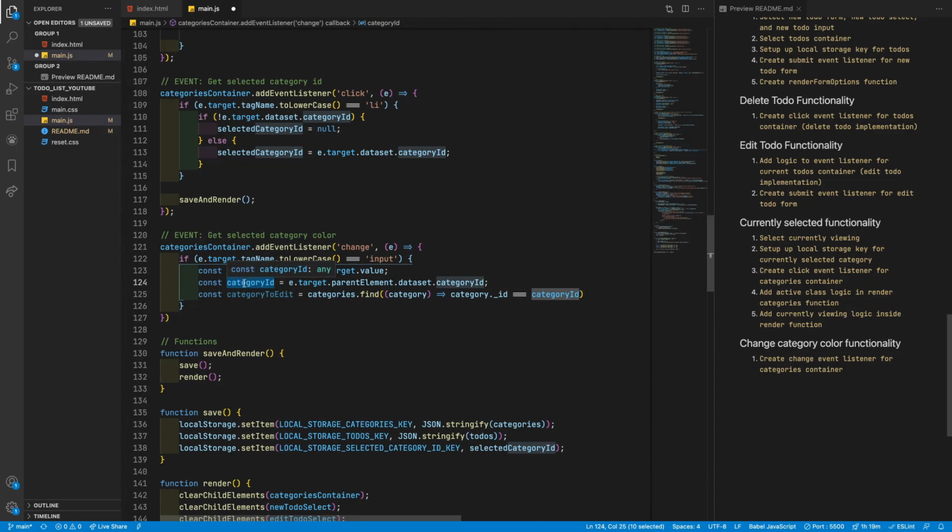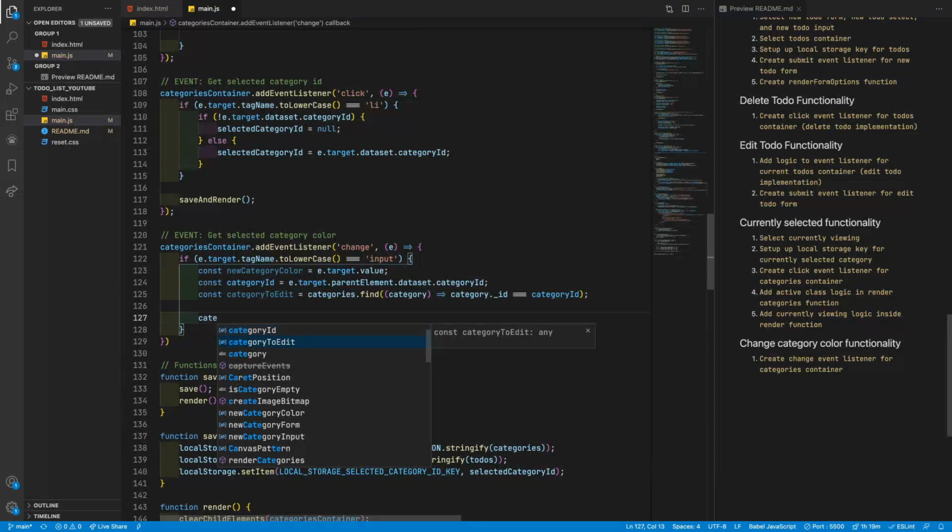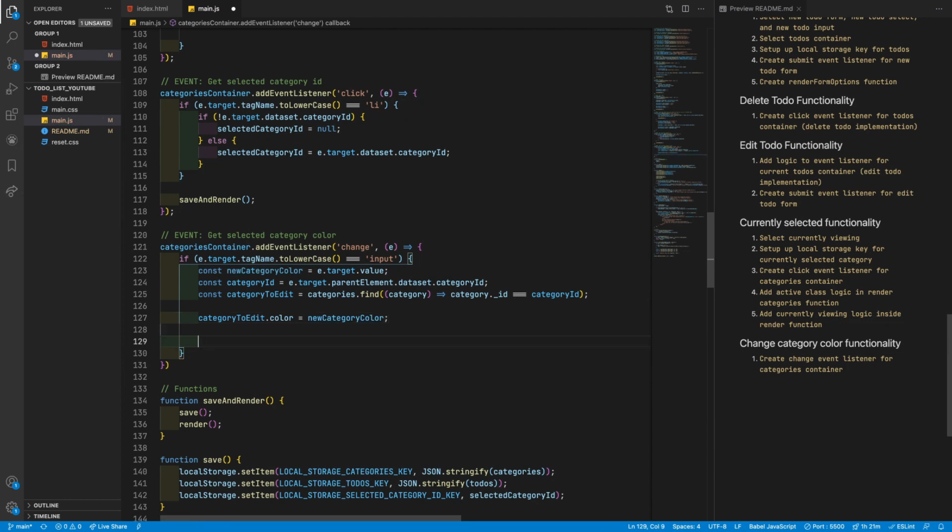So from the list item that we selected on the sidebar, we got the ID. Now we need to get the category we need to edit. So we're going to find all the categories, and then we're going to edit it. Whenever we find that, we're just going to do categoryToEdit.color equal to newCategoryColor. That's simple. And we need to save and render.